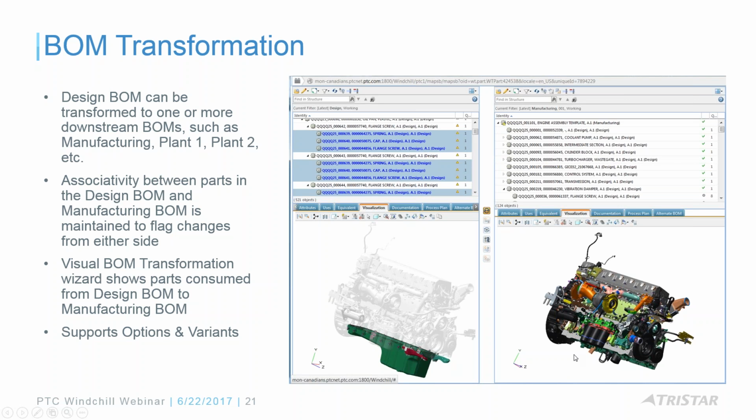So Windchill has a module that allows me to do BOM transformation all in one easy to use wizard. So I can overlay my design BOM on the left-hand side. I can split screen and overlay my downstream BOM that I'm creating on the right-hand side.